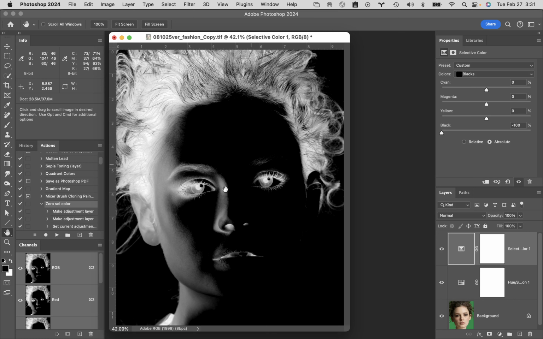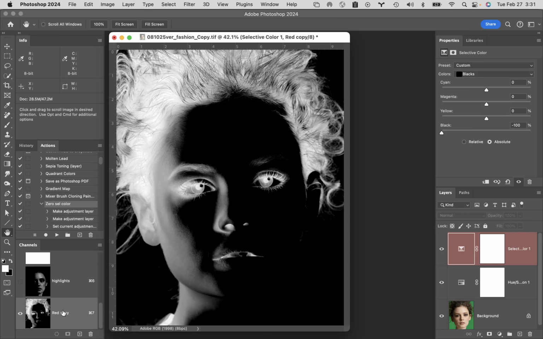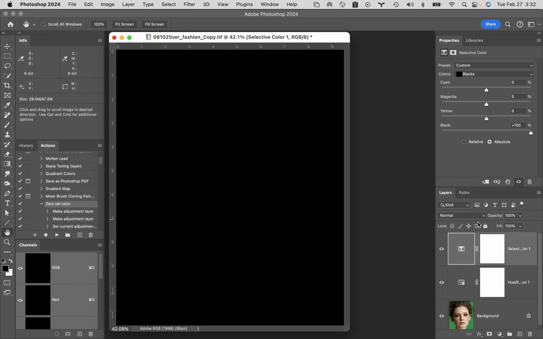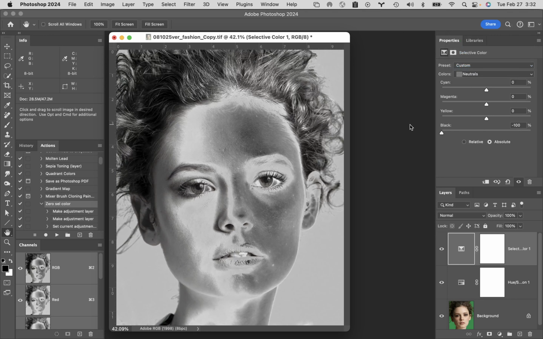So again, I'm simply going to grab any of my channels. This time I'll grab the red one, drag it down, double click on it, call it shadows, and say okay. Go back over to my selective color and drag it all the way back up again. Go up to the very top, make sure that you're selecting the very top of your RGB channels. And then I'm going to do the drop down here for my neutrals, and I'm going to drag that all the way back. What is this?